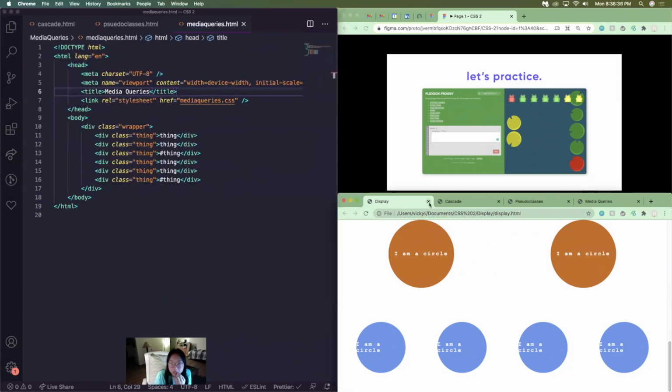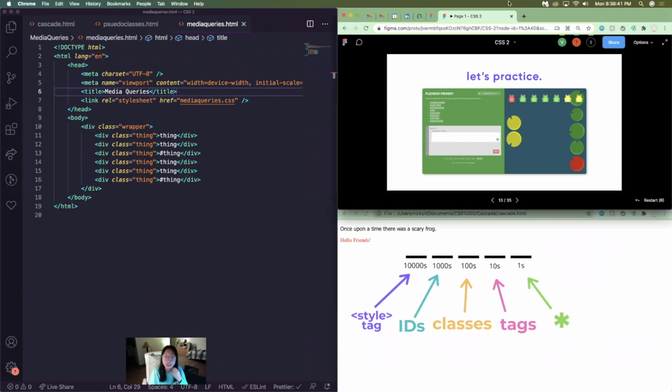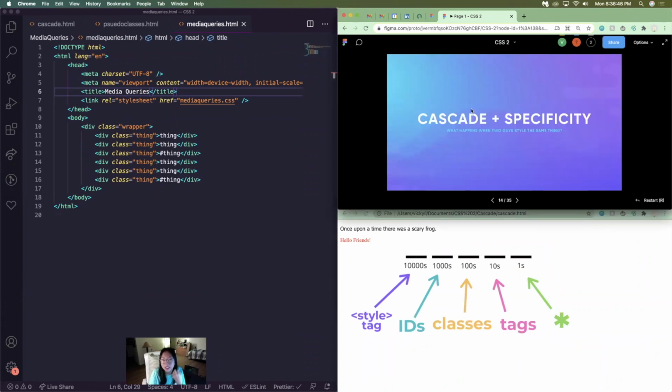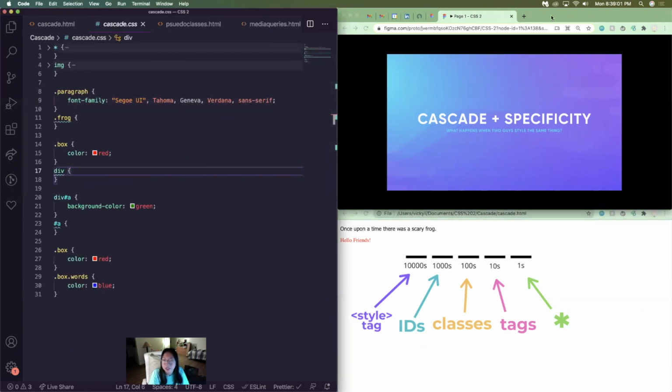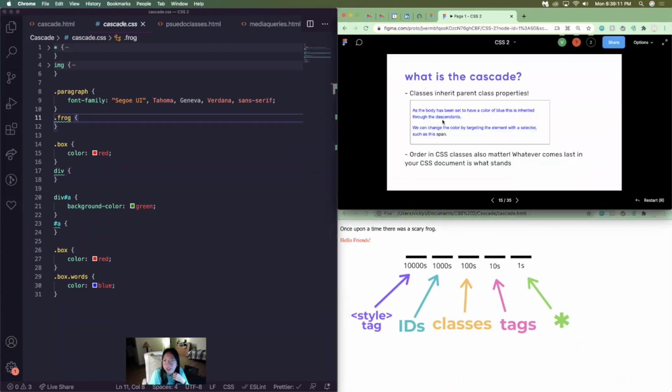Okay, beautiful. Next topic we have is Cascade. So cascade and specificity is basically just a fancy way of resolving conflicts between two different selectors, for example, that try to style the same element. And I'll show you guys how that works here. The cascade basically just means certain CSS properties will be picked up from previous definitions of it. So let's first talk about cascade and how that works.